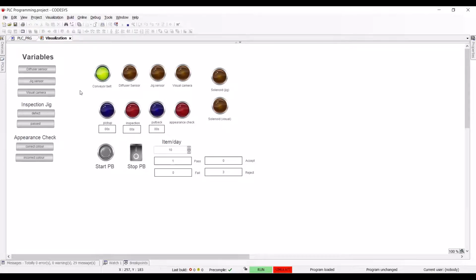After the conveyor belt moves, the item will be detected by the diffuser sensor, which activates the pickup process to transfer it to the jig sensor, which then activates the jig workspace and proceeds with the inspection jig process. This process will take about 10 seconds. After 10 seconds, the inspection jig function check will determine whether the item is defective or passes.